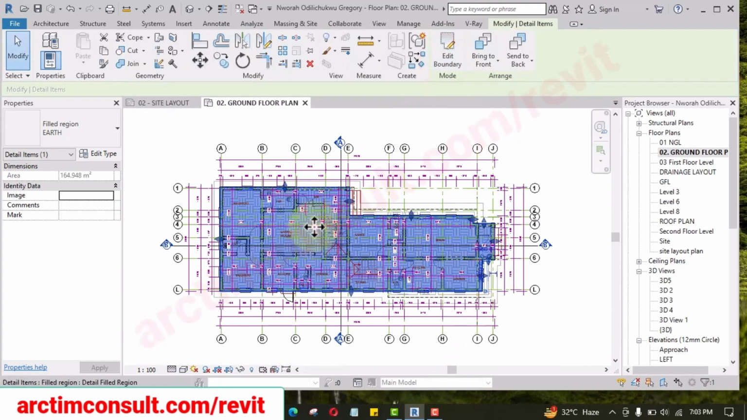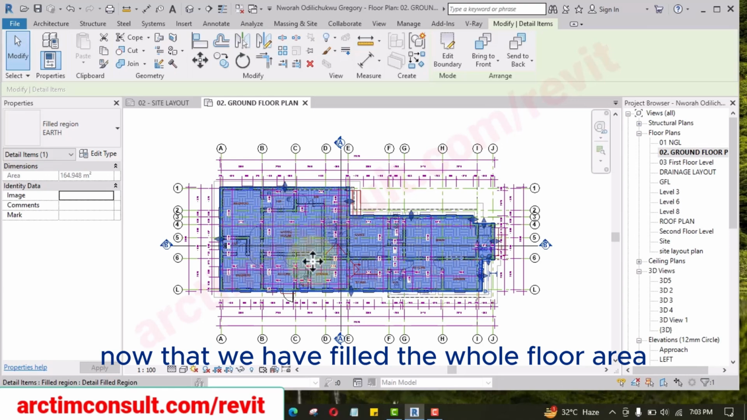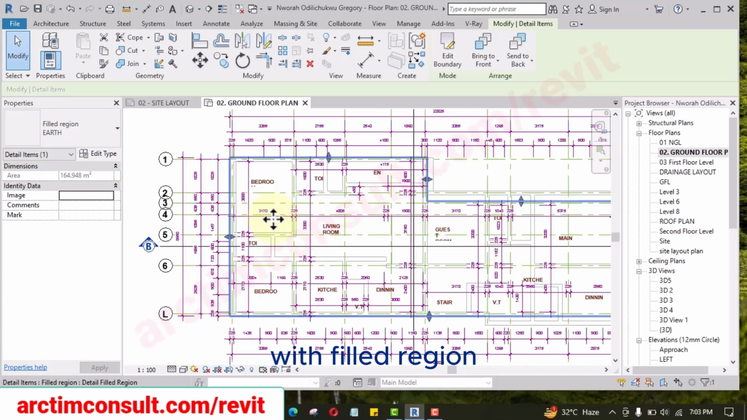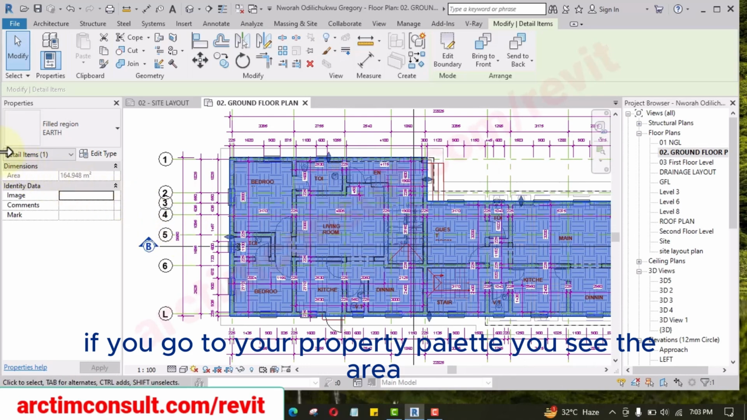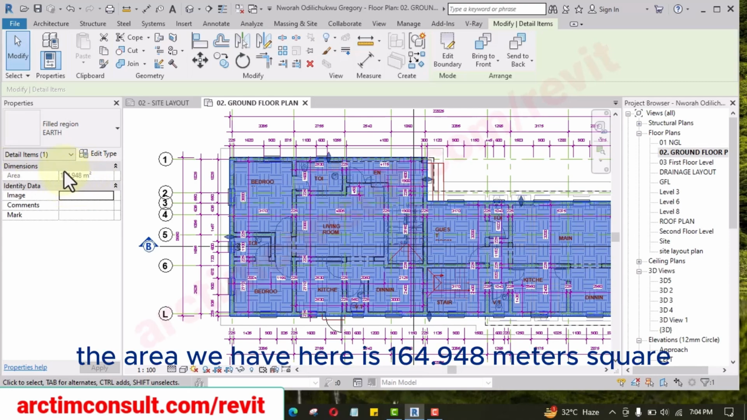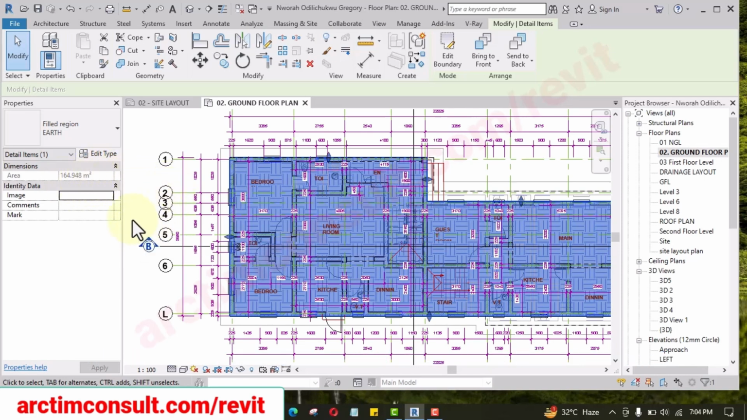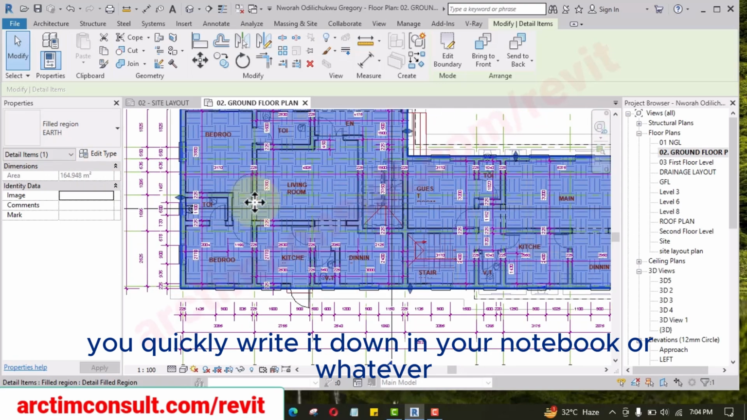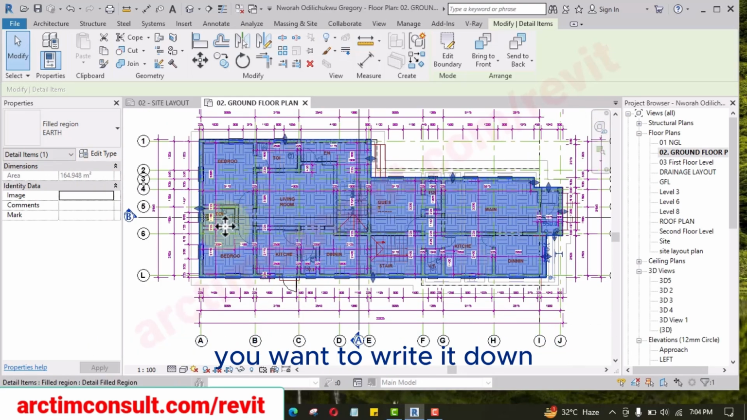Alright, now that we have filled the whole floor area with the filled region, if you go to your Properties palette, you see the area. Now you can see the area we have here is 164.948 square meters. So you quickly write it down in your notebook or wherever you want to write it down.